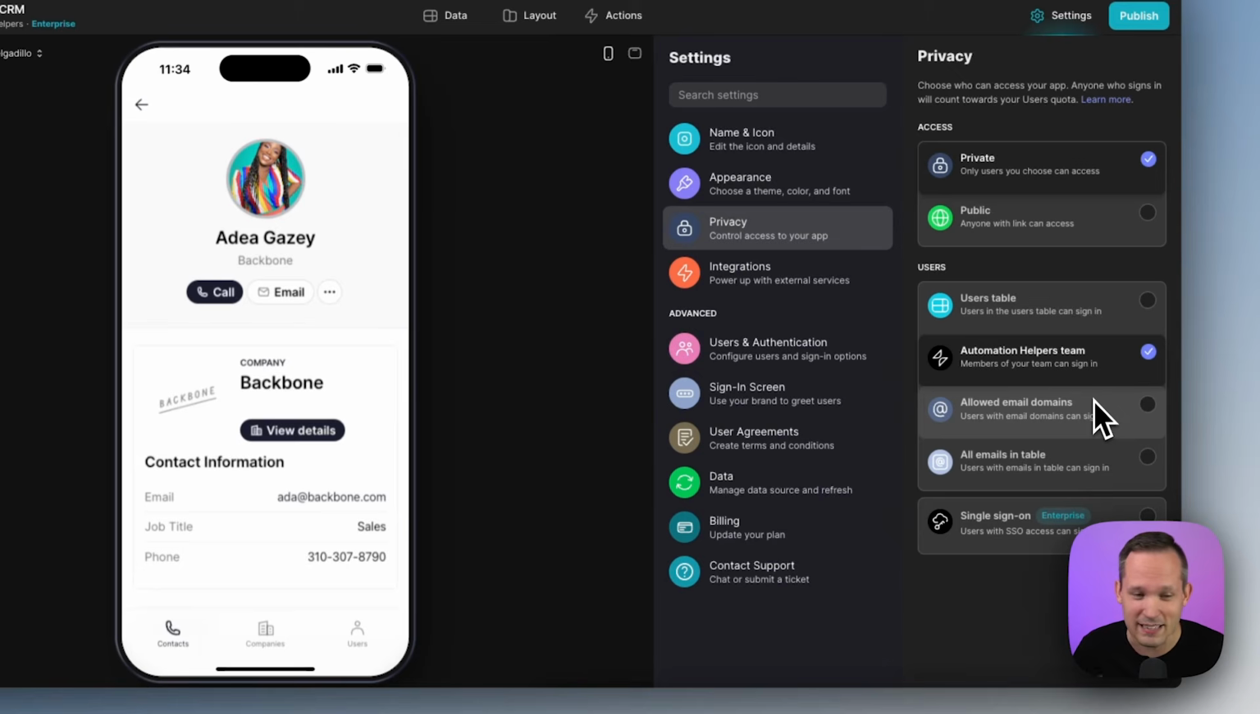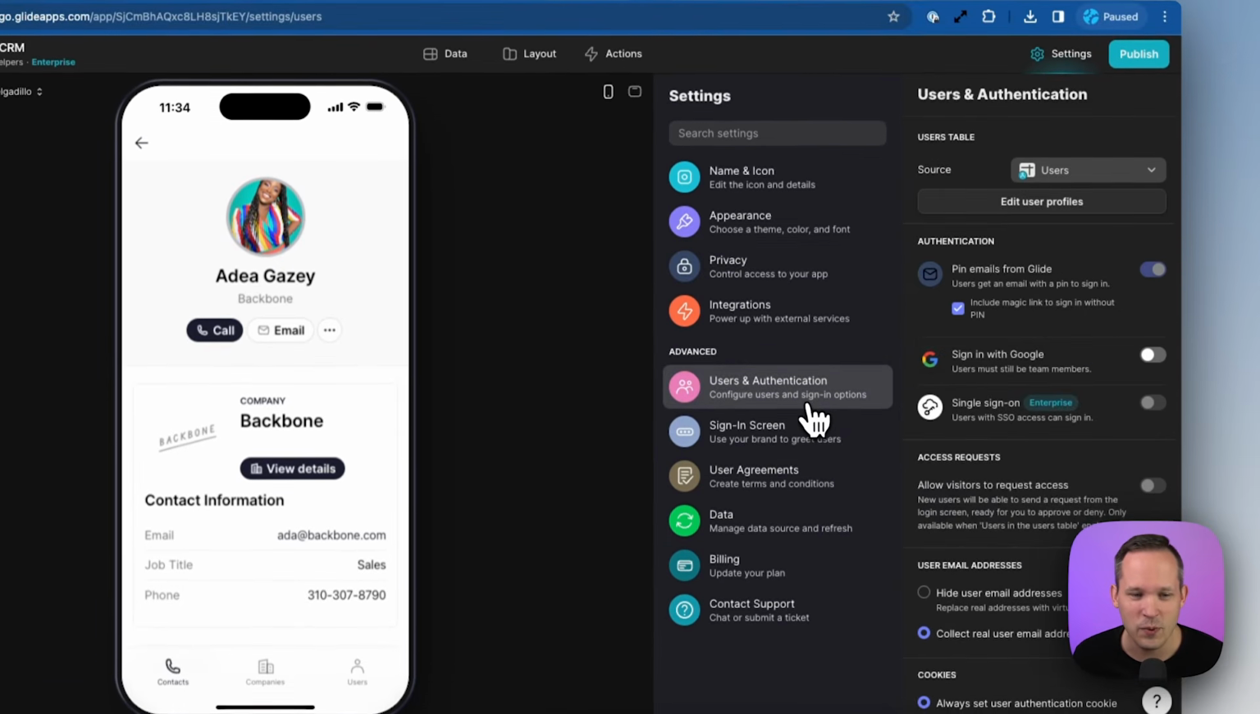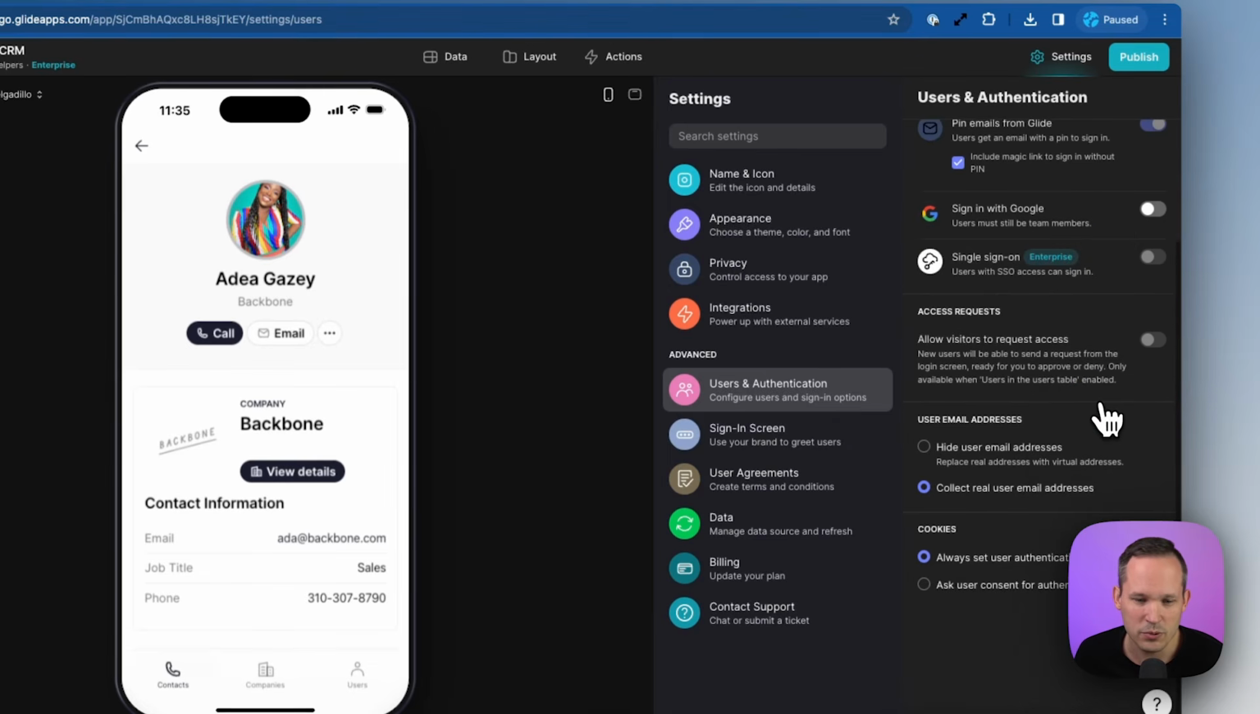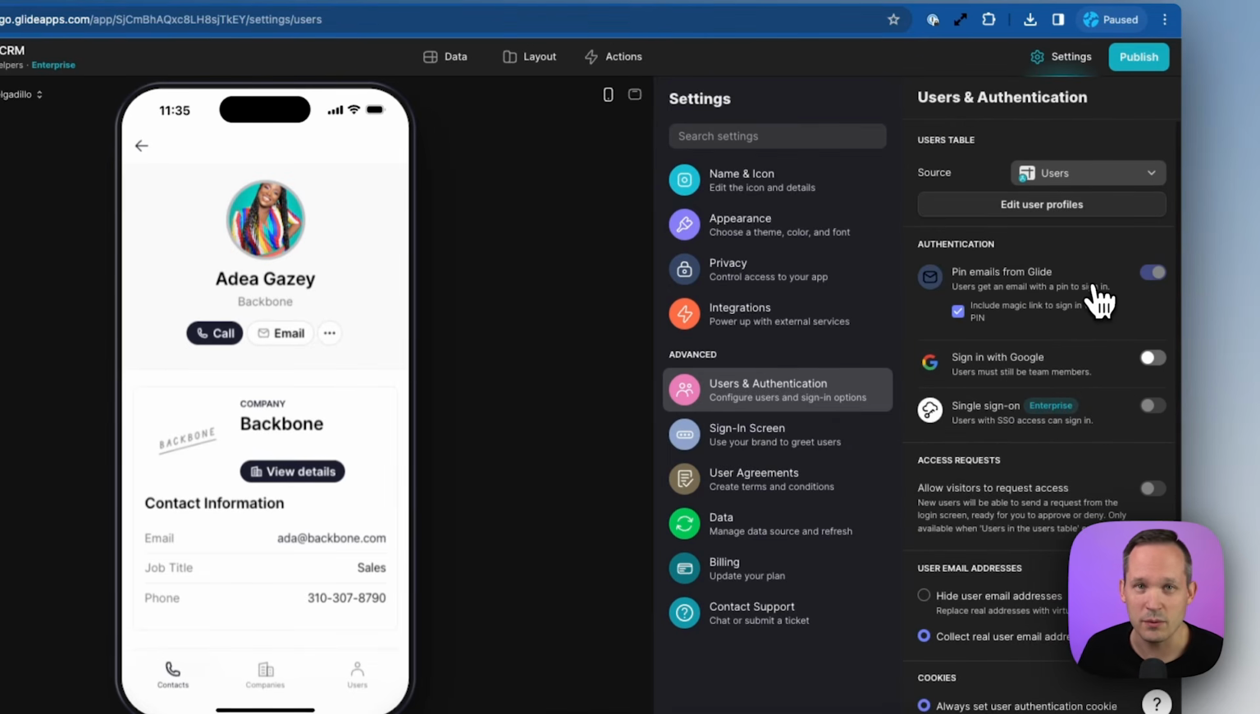This is probably a topic for another video, as well as being able to handle how the authentication process works for our users. So the most common one is that we're going to send some PIN emails. It's going to give you this unique code that you can use to log in. But there's also SSO available on Enterprise. You can sign in with Google. So we've got a few different options when it comes to authentication.